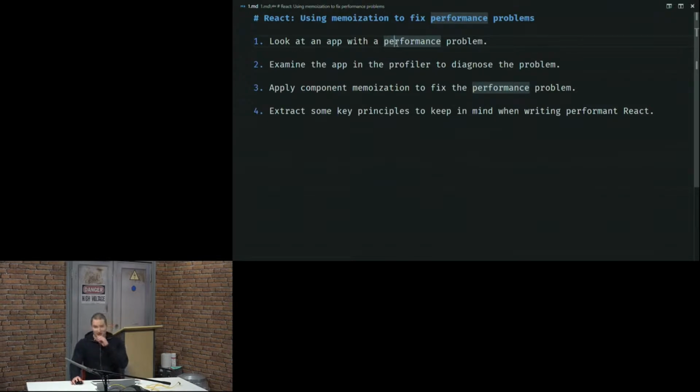Hi everyone, my name's Andrew Farries. I work in the Foundry division on the SQL Data Catalog product. I'm going to talk to you today about how you can use the React profiler to diagnose performance problems and how you can use component memoization to fix some kinds of performance problems. So we're going to start by looking at a simple app that has a performance problem. Then we'll open it up in the profiler and see what's causing the problem, and then we will apply some memoization to fix it, and then we'll finish with some conclusions.